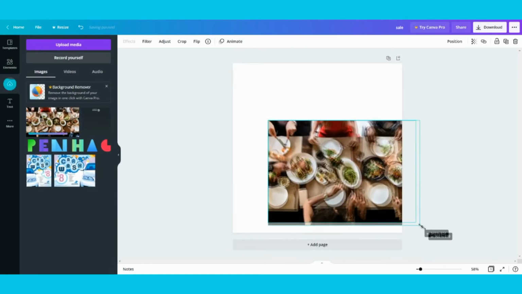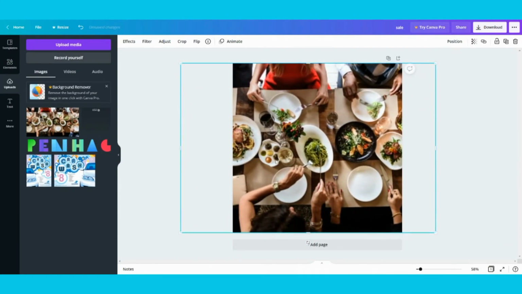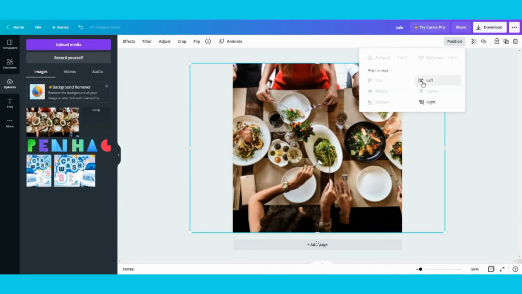The moment you drop it, you will have to scale your image. Remember to hold shift and scale it up and down. Position it to a way that you think is best.